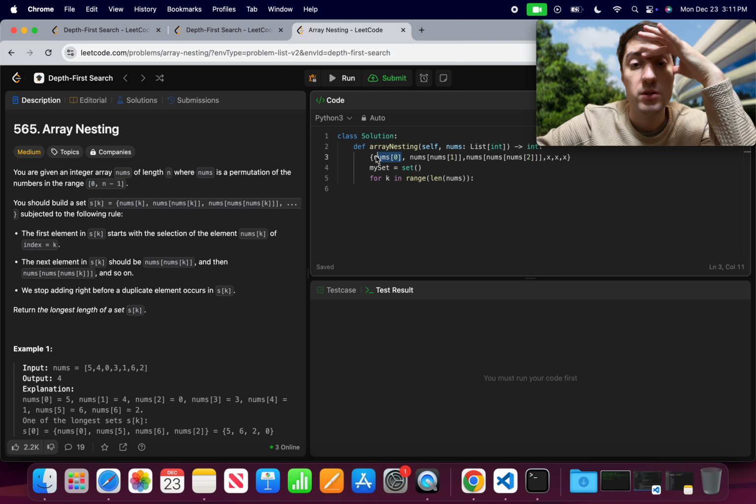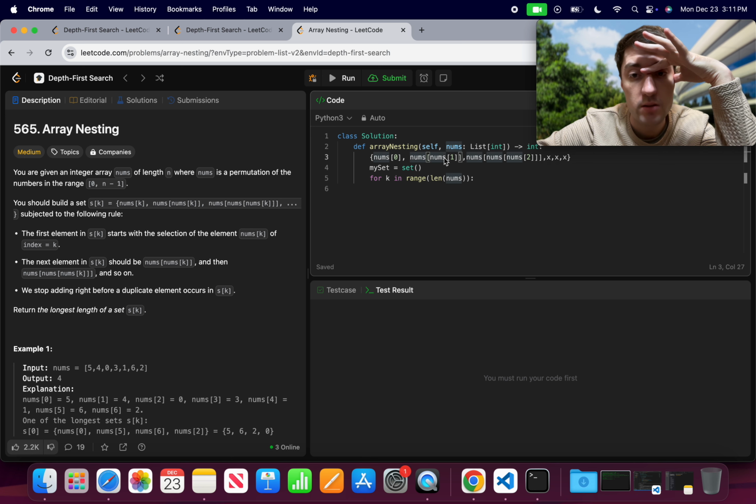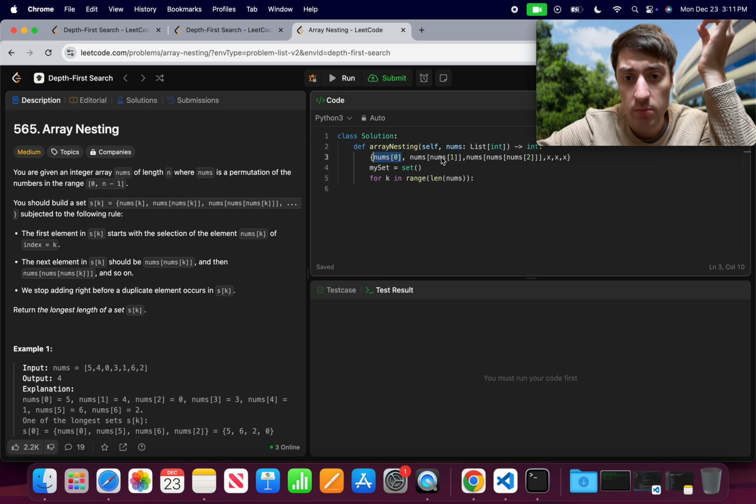So nums of 0 is, I'm going to index 0, and this is going to be a number, right? Yes, it is. And then this is going to be at 1. So this is not this. Can I build? Does this result give me any information as to how I can put it in here? No, because this k is different.